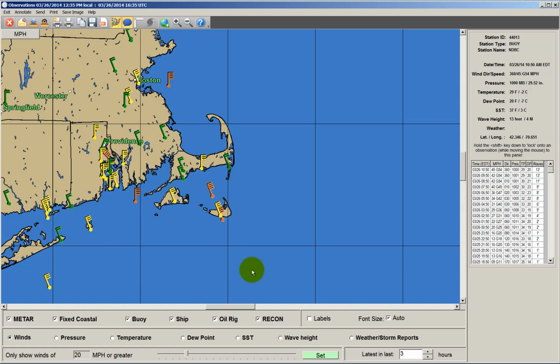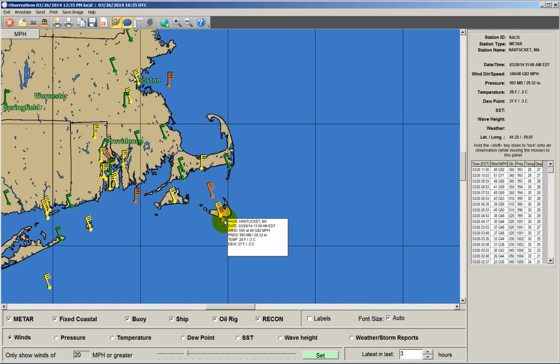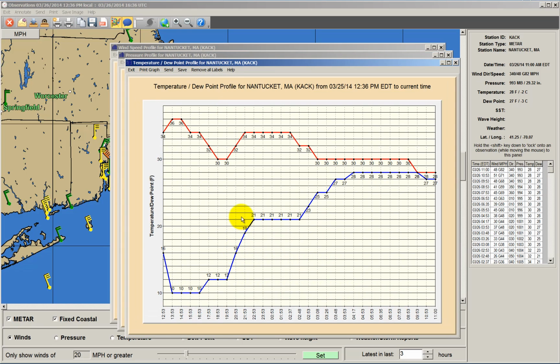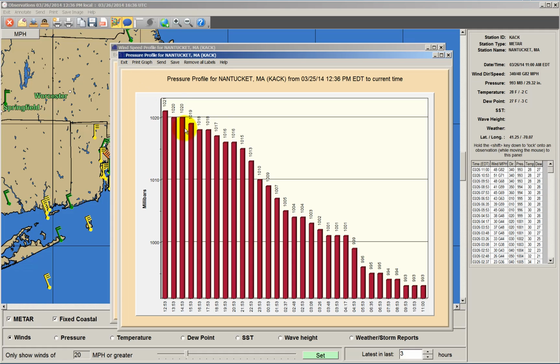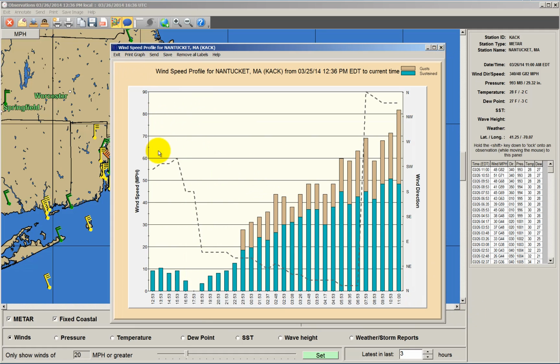So we've zoomed in, and here's the stations around Cape Cod, and here's Nantucket, which is always a great place during a nor'easter. Their report at this time was winds 48 gusting to 82 miles per hour. So let's plot all of the parameters there. They won't have sea heights, but there's their temperature below freezing. We won't focus on that. Their sea level pressure dropping. But the most impressive one is their wind speeds.